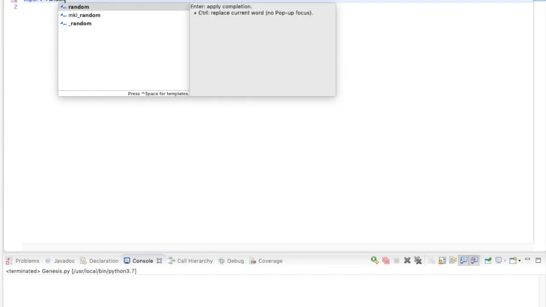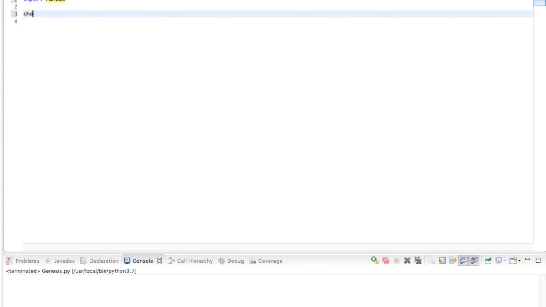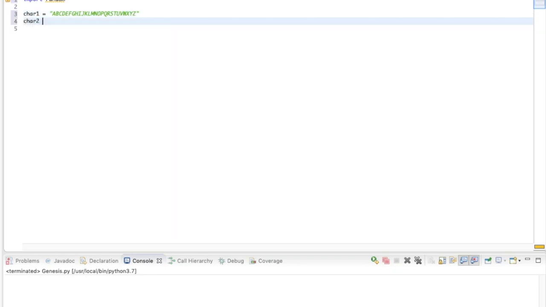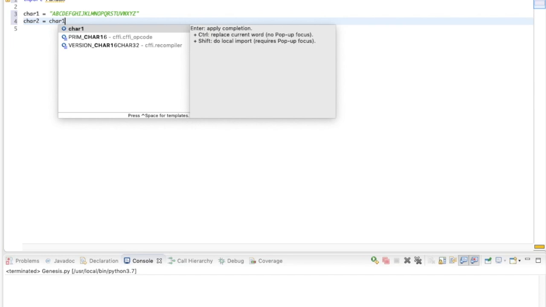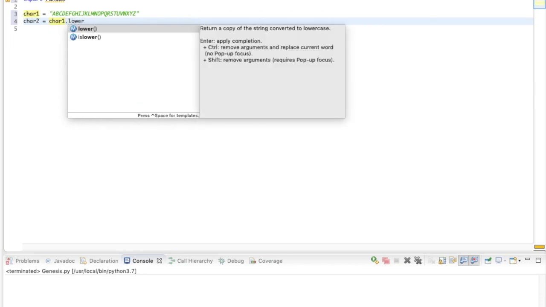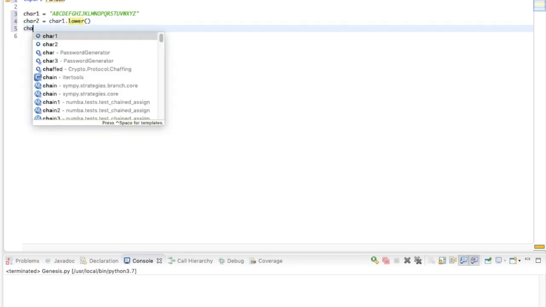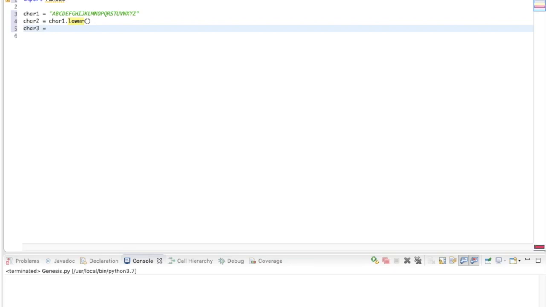So first thing you do is import the Python library of random. Now you are going to have to make a variable with all of the uppercase letters in them. And then for the next one, you're going to make a variable for all the lowercase letters. And we do this very simply by making a new variable and just putting the lower method onto it.